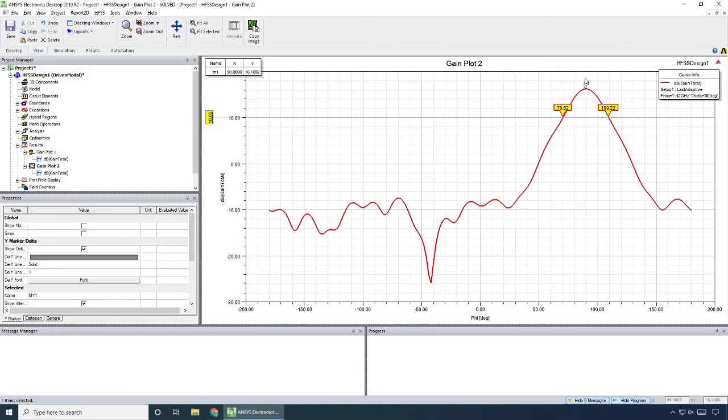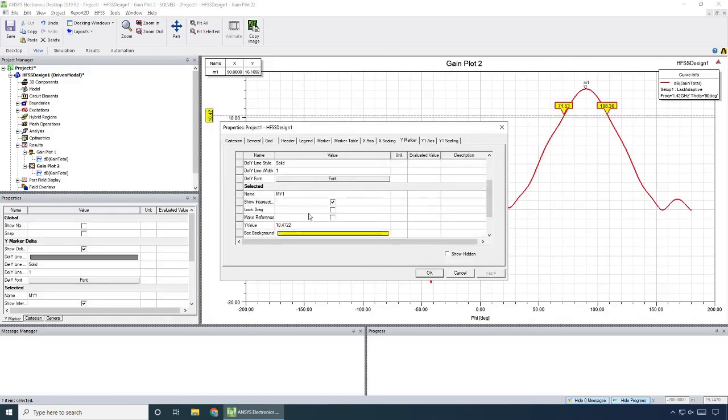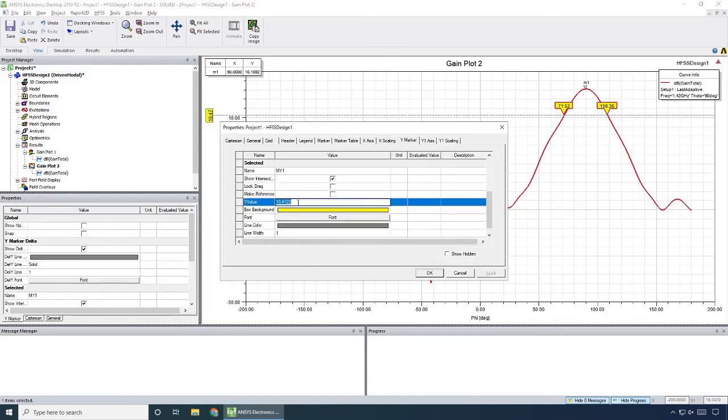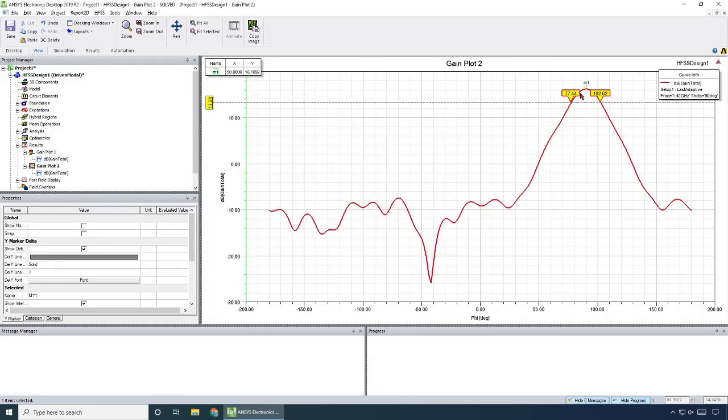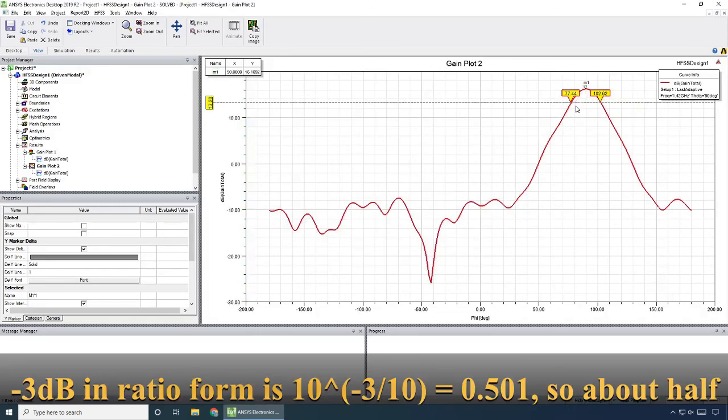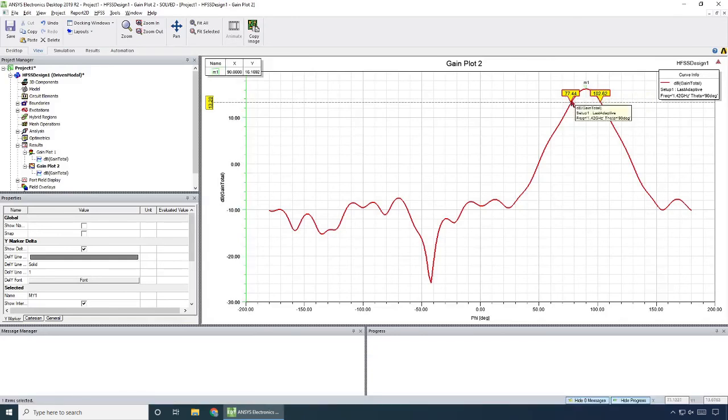Normally we're going to look at the 3 dB drop, so that would correspond to about 13.2. And if you do the math, that actually means 3 dB drop corresponds to half power. We're going to get half of our overall power at the half of our overall gain between the angles of 77 and 102 degrees. So that's about 13 degrees in either direction.